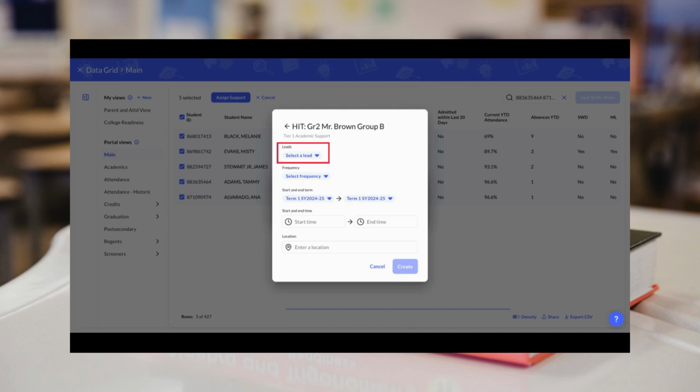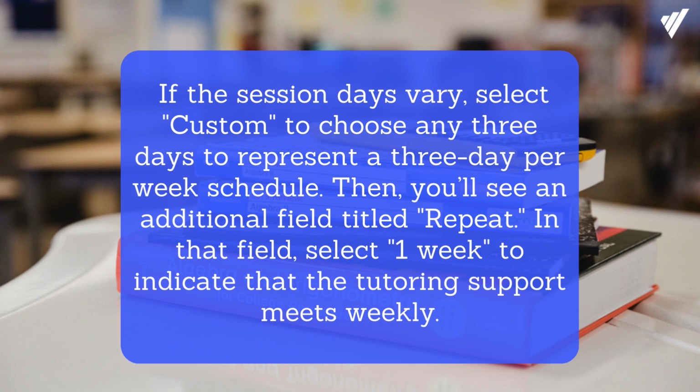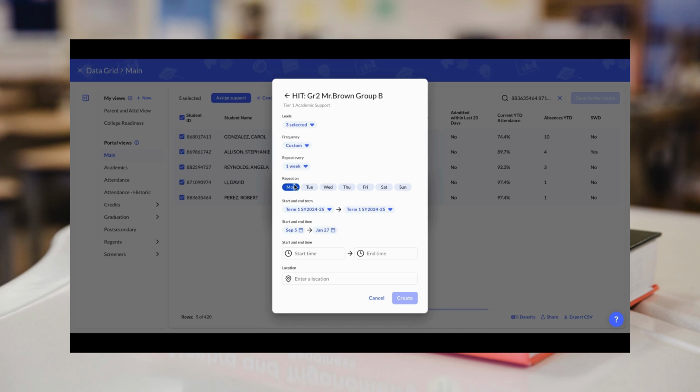Lead. Select one or more support leads who can add students to the support and take attendance. So we'll select these administrators. Frequency. Choose how often per week students receive tutoring. If the session days vary, click Custom to choose any 3 days to represent a 3-day per week schedule. Then you'll see an additional field titled Repeat. In that field, select 1 week to indicate that the tutoring support meets weekly. And we'll select Monday, Wednesday, and Friday.